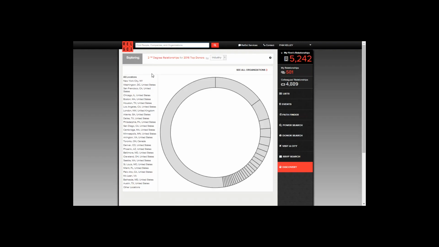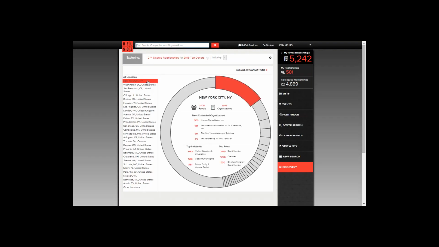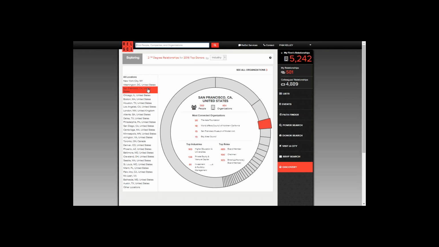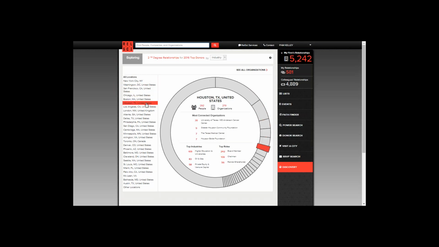And now it's going to populate and show me where my donors have the most reach. It looks like we have a lot of connection points of people who work in New York City, as well as Washington, D.C. and San Francisco. So I can hover over the chart, and it's the same thing. You can click a city of interest and see where your donors get you a warm introduction to people who work in these cities. That is our relationship discovery tool.